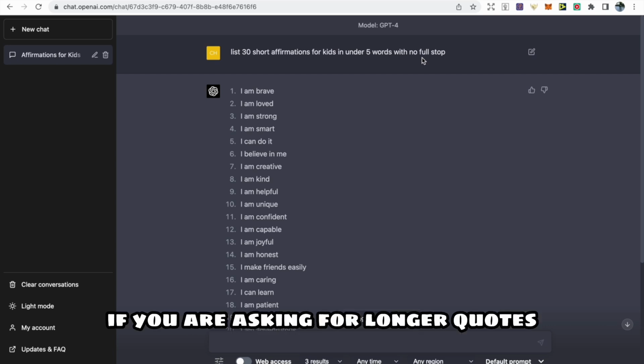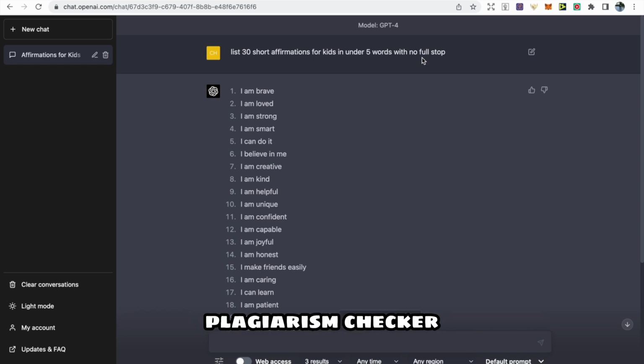And just as a caution, if you are asking for longer quotes, then you might want to check those against a plagiarism checker just to make sure and to keep your account safe.